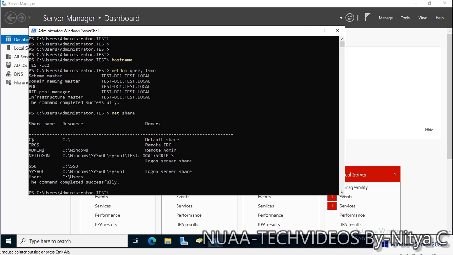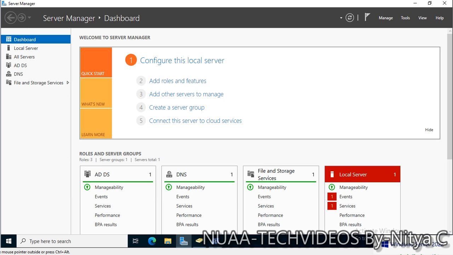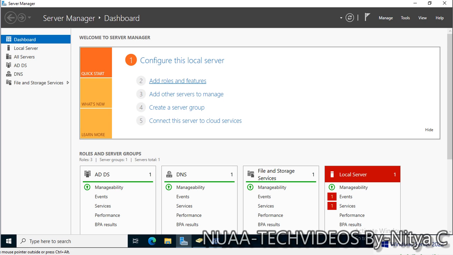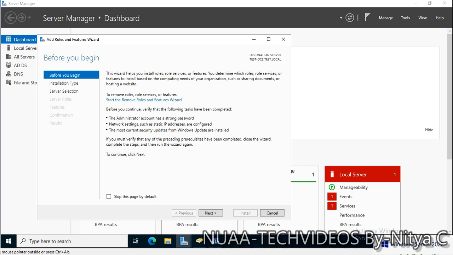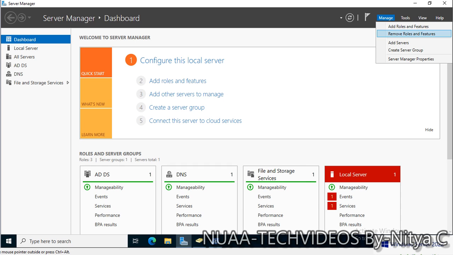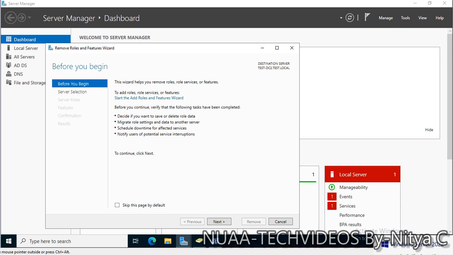Also, I'll check if there is any share. I don't see any critical share on this server, so we are good to go, and I have already validated that I am a domain admin for test.local. So let's begin. To start with, we'll click on Manage, and from there, Remove Roles and Features, and the wizard will open.